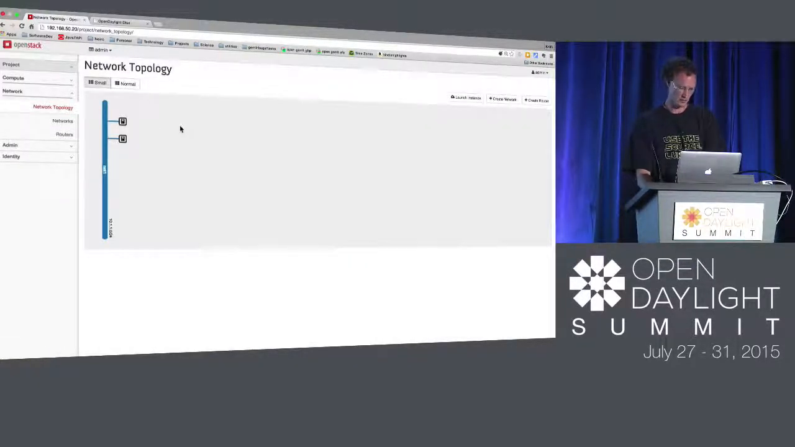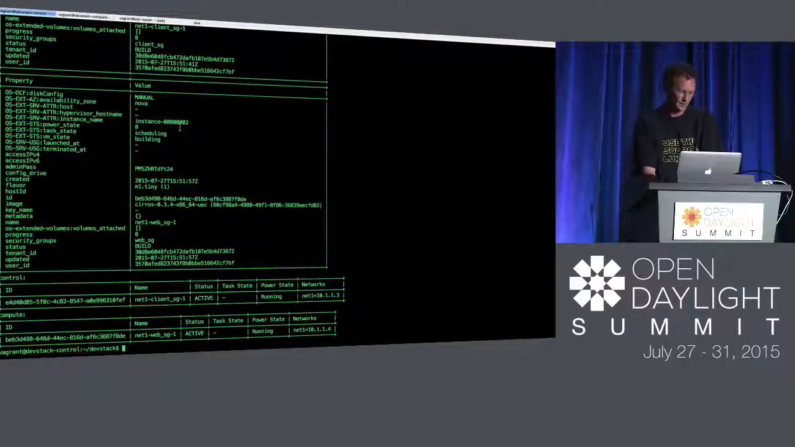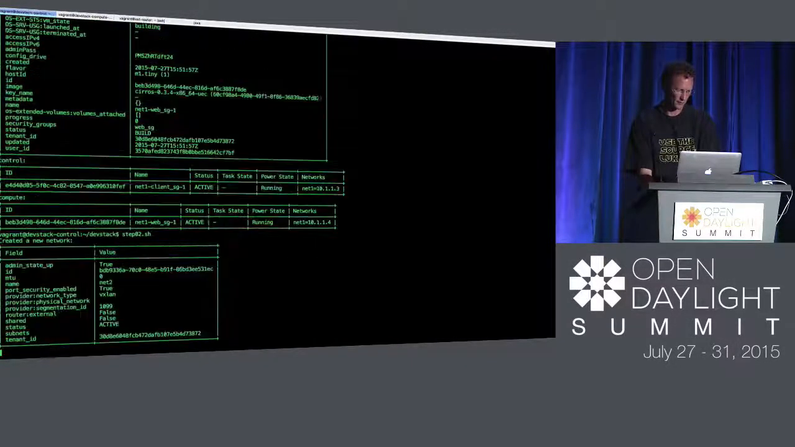So here's our topology from step 1. Actually, I might as well, while we're here, fire off step 2. So we have two clients. And we'll actually pass some real live traffic here in a minute.